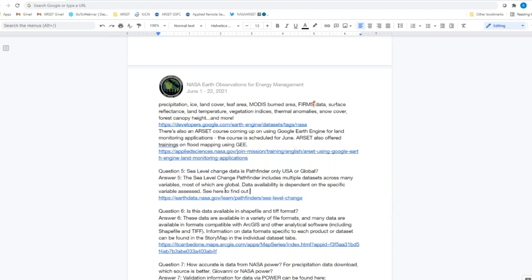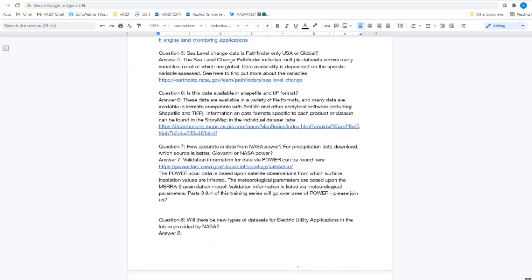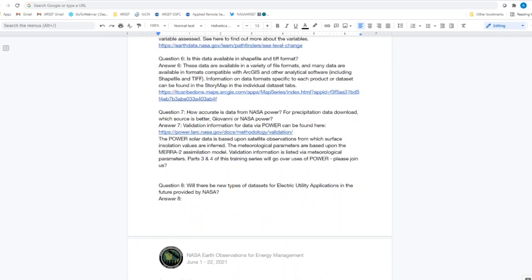Question 6 is data available in shapefile and TIFF formats. And so like I've said, data are available in a lot of different formats, including shapefiles and TIFFs. Many data sets are available in formats compatible with ArcGIS and other software that you may be using. So there's information available on data formats specific to each product or data set. Again, we try to make that easy to access in the story map, and then through all of the different websites that NASA has on the data sets. It's very clear to be able to find those pieces of information depending on what you're doing.